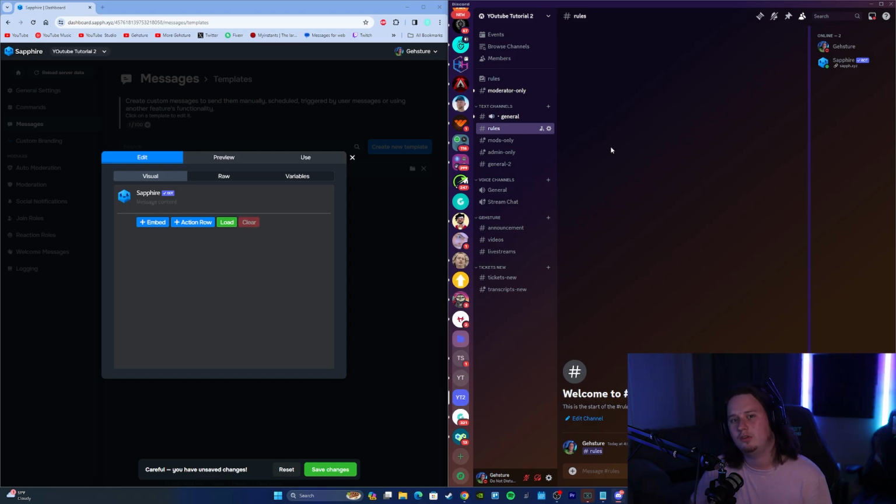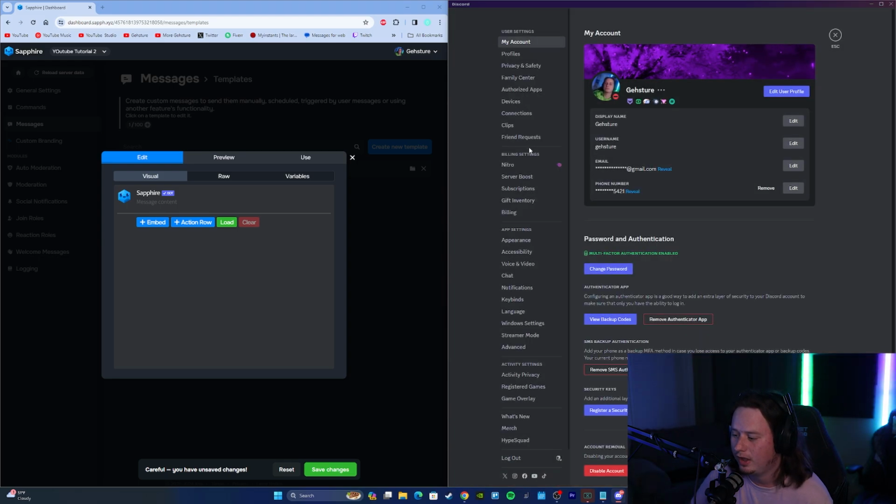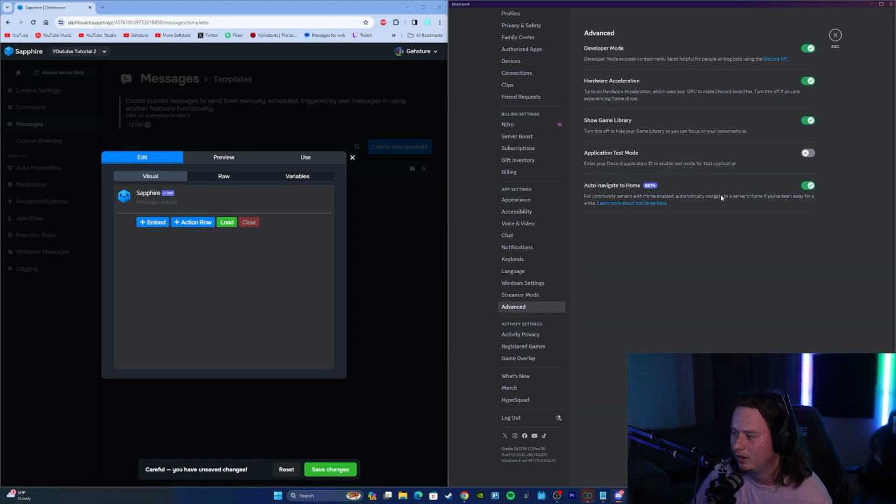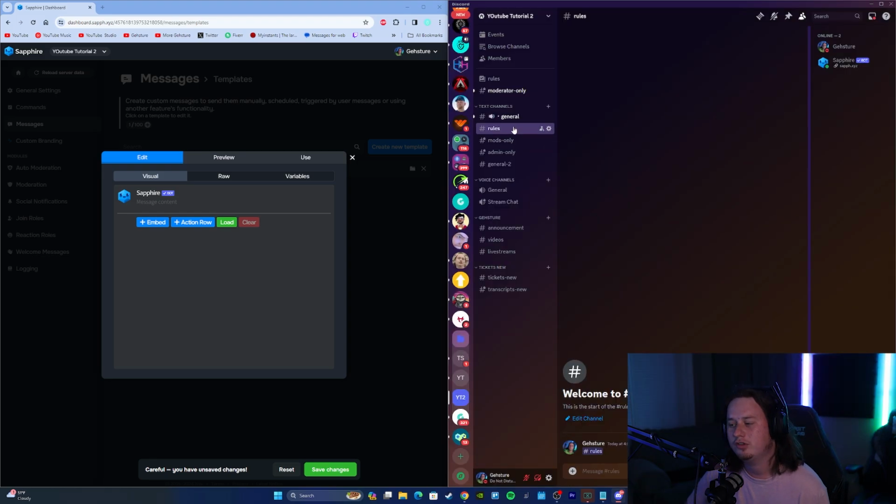Now, there's a way to be able to do this with the channel's ID. The first thing you're going to have to do to be able to get a channel ID is turn on developer mode. So you're going to come into your user settings, go down to the advanced section, and then you'll see developer mode at the top. You're gonna wanna turn that on. After you turn that on, you should now be able to right click a channel, and then you'll have another option at the bottom that says copy channel ID. If you click that, that'll copy it to your clipboard.